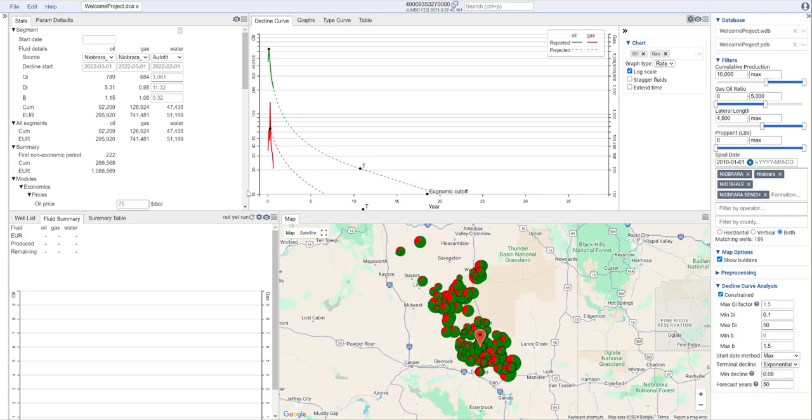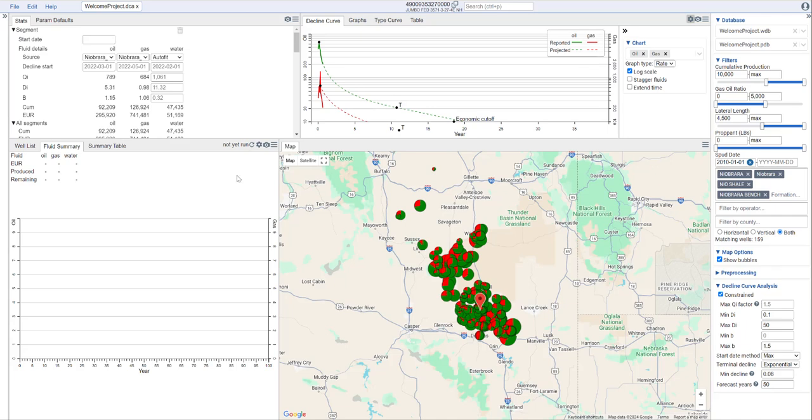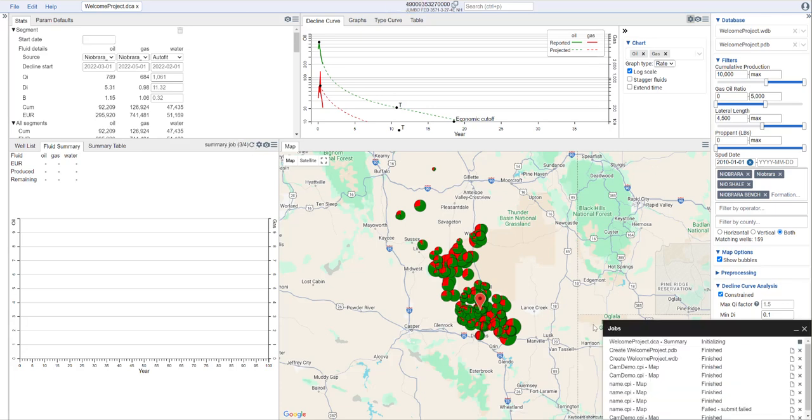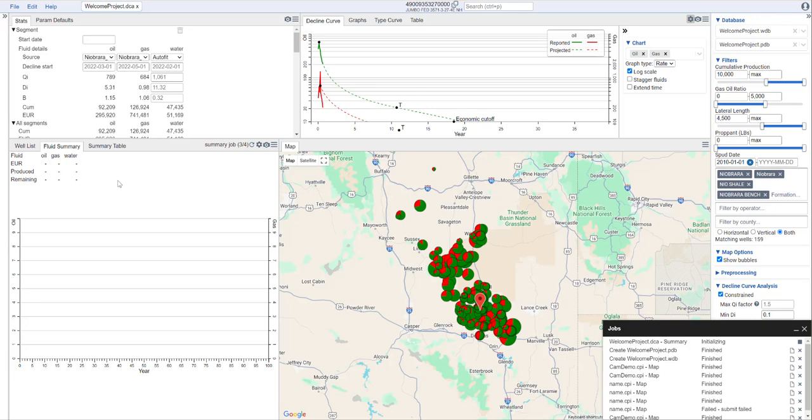So within your decline curve analysis project, you may wish to create a fluid summary. The first time you come in and do this, you'll see that it says not yet run at the top of the fluid summary tab. And here we can just hit the little refresh icon, and this will start a new summary job that will initialize and run. This will also generate a summary table that we can use to further QC our results. This process for a few hundred wells should take less than a minute in most cases.